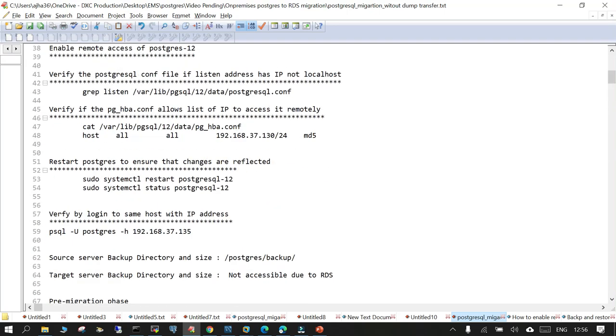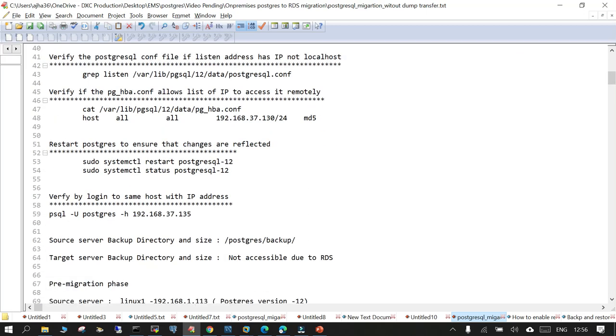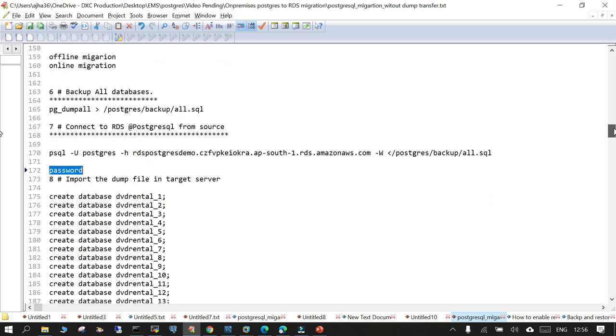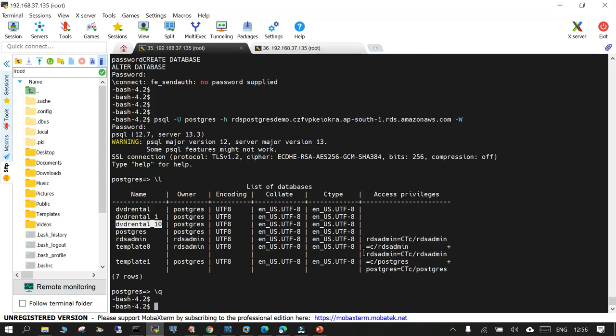So just in a nutshell, what we have done is we have an on-premises source database which is on Linux. It is installed with Postgres 12, and we have a target which we created, RDS Postgres 13, and we enabled the public access, otherwise that was not required in a real environment. And then we had taken a backup of the source databases using pg_dumpall, and once we had the connectivity established, we imported it. I can continue the backup, but it is going to take a lot of time.